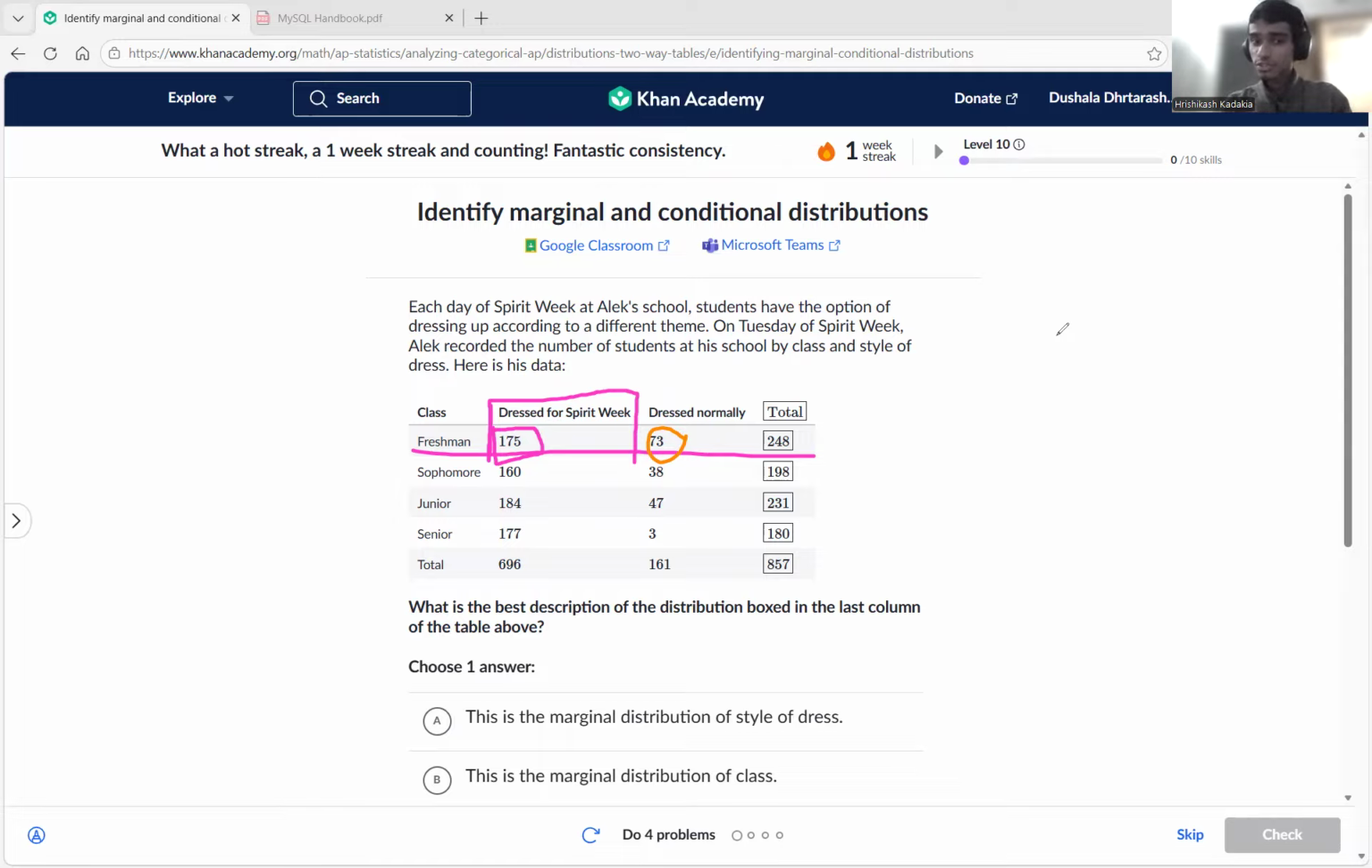If we want a conditional distribution, that means we have a specific condition. So we have freshmen, and if that person has been dressed for Spirit Week, then we have to follow up on a condition. So that's our condition, that's 175. That's my conditional distribution. So here we see the question: what is the description of the distribution boxed in the last column of the table above?